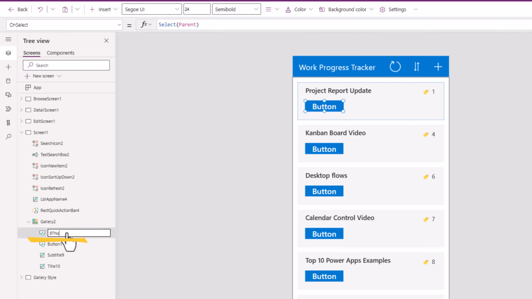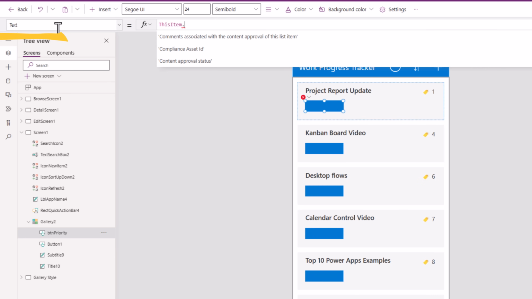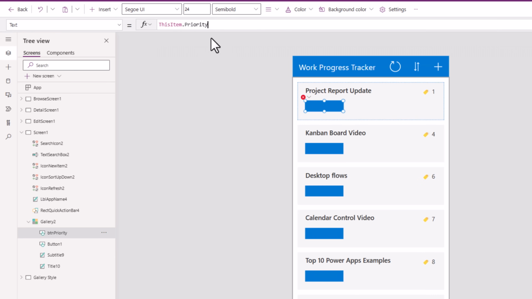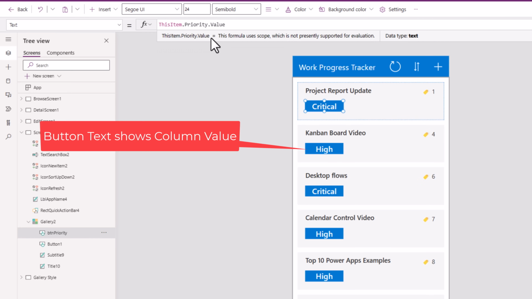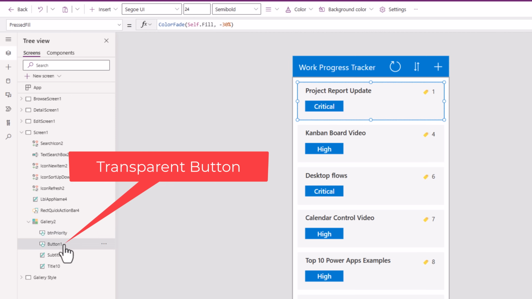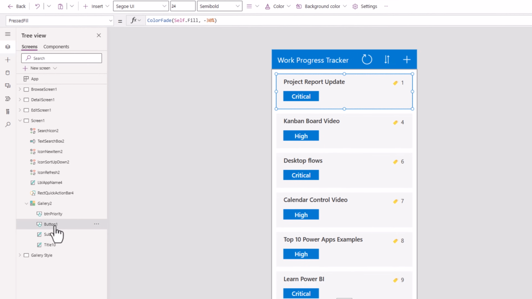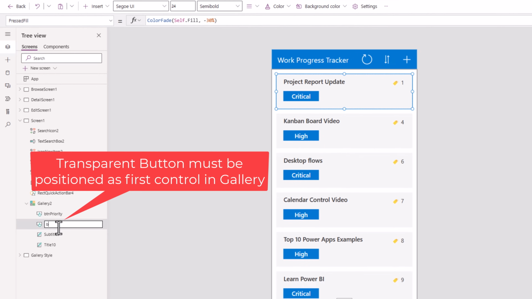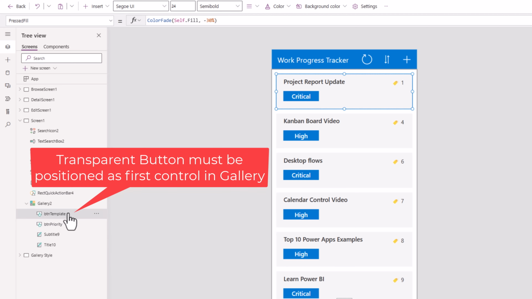I will rename this to BTN priority. The text property will be ThisItem.Priority, which is my choice column, .Value. Now the control that I just added in this gallery is sitting on top of my main button control, which is taking the entire height and width of my template. It's very important that this button control, which I've renamed to BTN template, always sits right at the top of all the other controls.